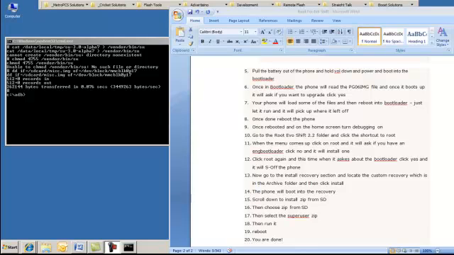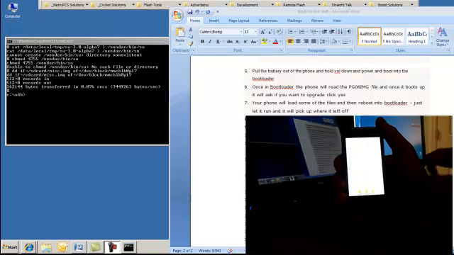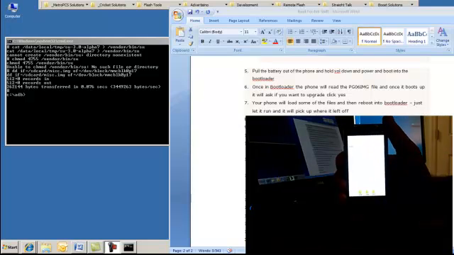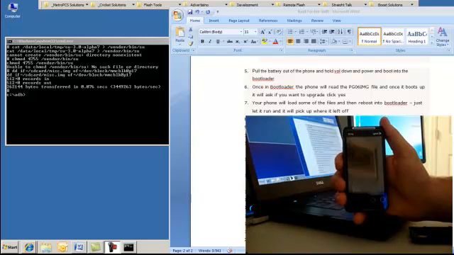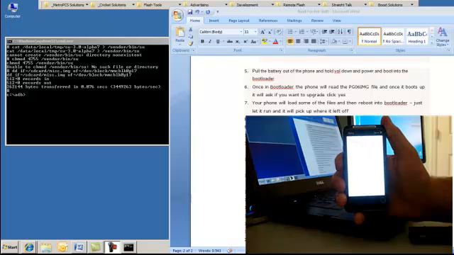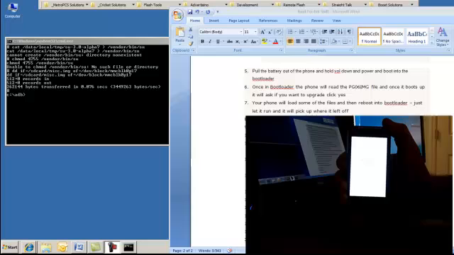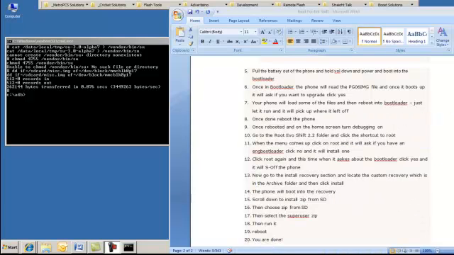Now, this RUU that we're running is not for the Evo Shift. And as you see, it's going to shut the phone off. And it's going to boot the phone back up into the HBoot. And the phone's kind of like, what's going on here? And now it's going to go back through this loading sequence that we went through before. Just let it do its thing. And then it's going to go back and it's going to automatically resume the update where it left off.